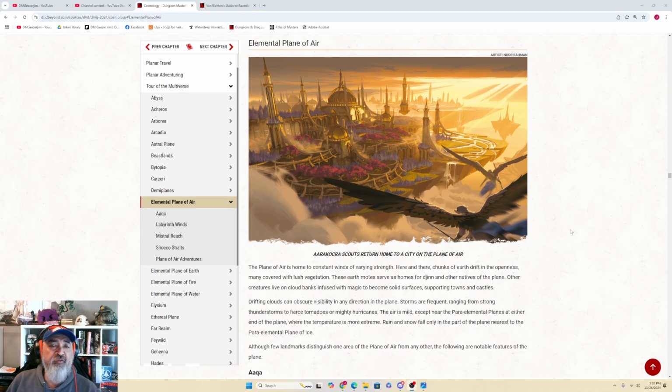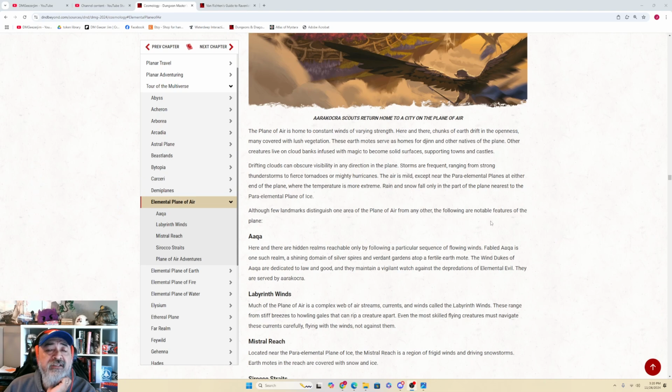So let's continue reading along. The next section we have is the Elemental Plane of Air. Let's read. The Plane of Air is home to constant winds of varying strengths. Here and there, chunks of earth drift in the openness, many covered with lush vegetation. These earth motes serve as homes for djinn and other natives of the plane. Other creatures live on cloud banks infused with magic to become solid surfaces, supporting towns and castles.